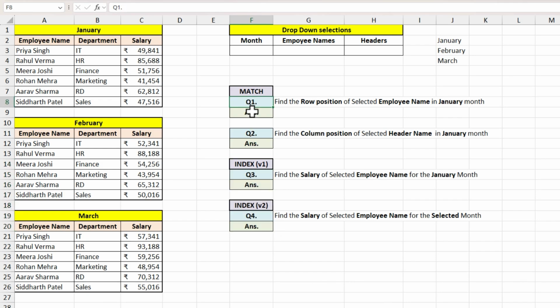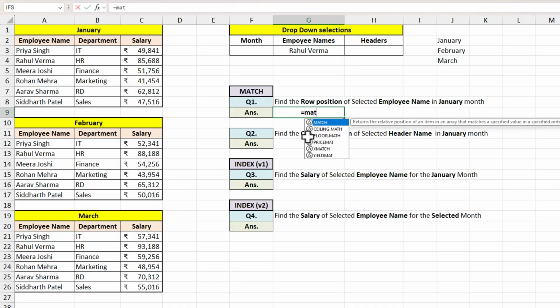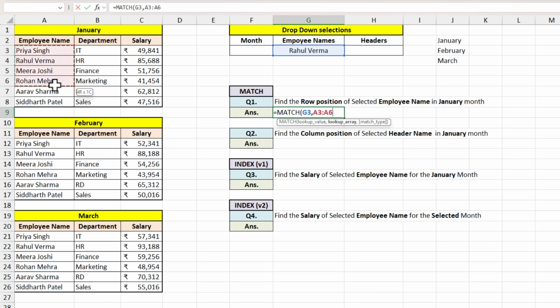So the first question is to find the row position of selected employee name in January month. First, let me select the employee name from the drop down, say Rahul Verma, and then add the match function. Lookup value will be Rahul Verma employee name. Lookup array will be the range of all employee names in January month table, and match type will be exact match. Close the brackets and hit enter to get the output as 2, and it just means Rahul Verma name is at the second position among the available list of employee names.